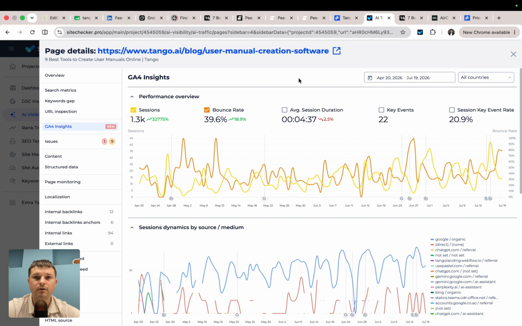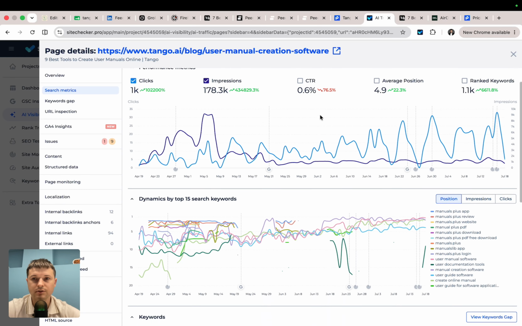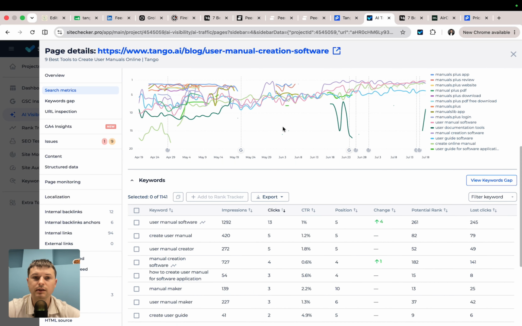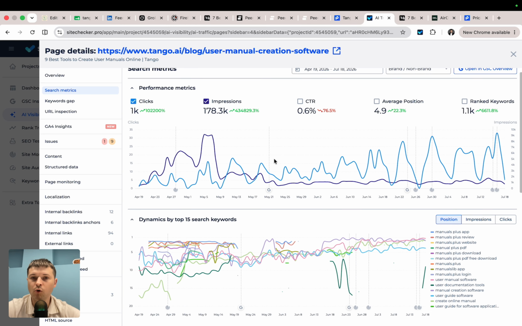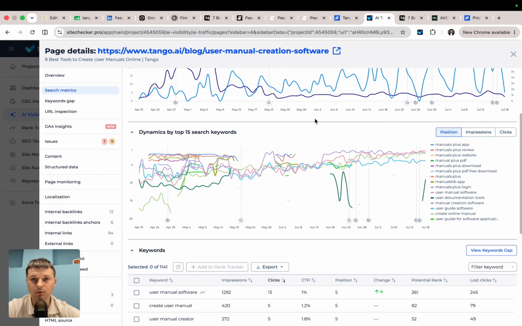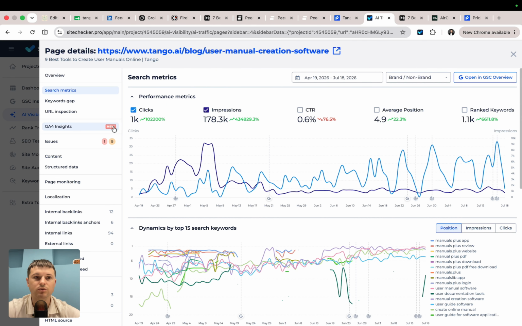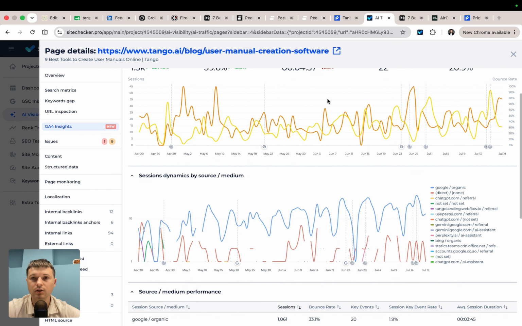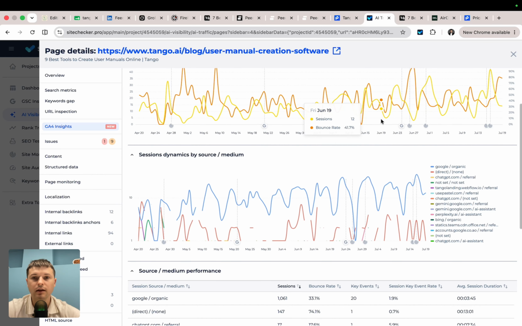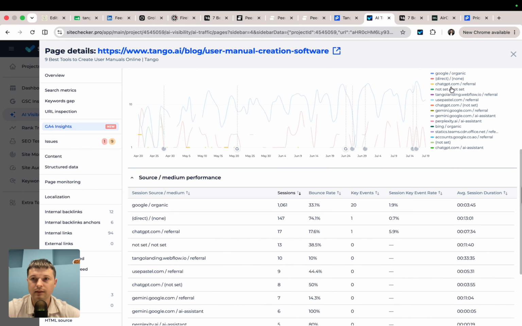So when you see the landing page, you can check search metrics from Google Search Console for this landing page, in a more complete and easy to read way than you have in Google Search Console. You also see the GA4 data by landing page. You also can see the traffic from the specific LLMs.